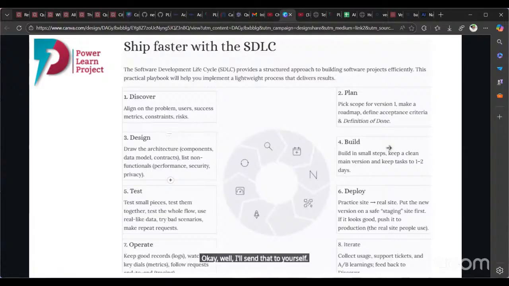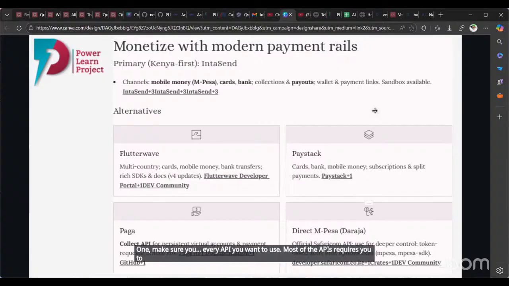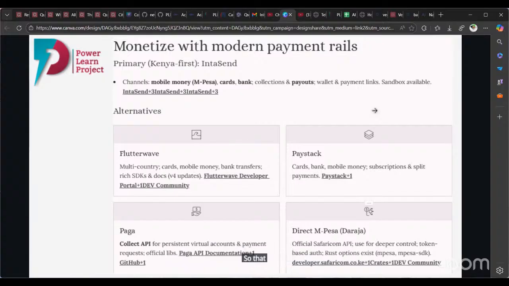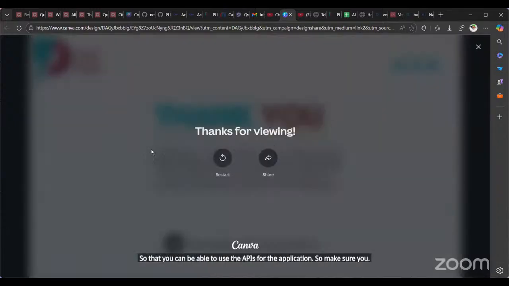Good. So that is it. Make sure you are able to integrate your apps with monitoring APIs so that you can be able to work. Most of the APIs require you to have an account with them so that you can use the APIs for the application. So make sure you got it right. And with that, I think that's all.